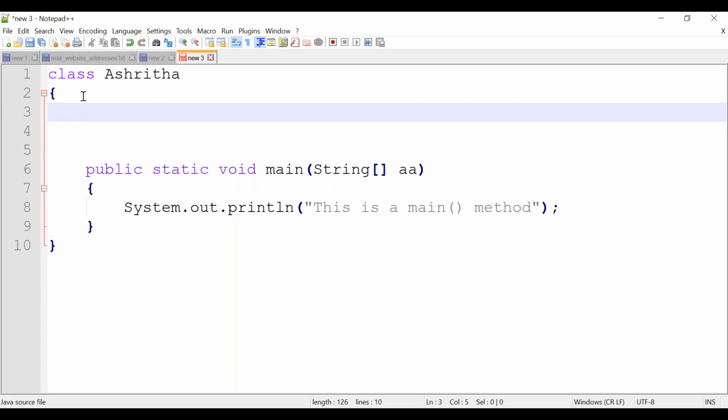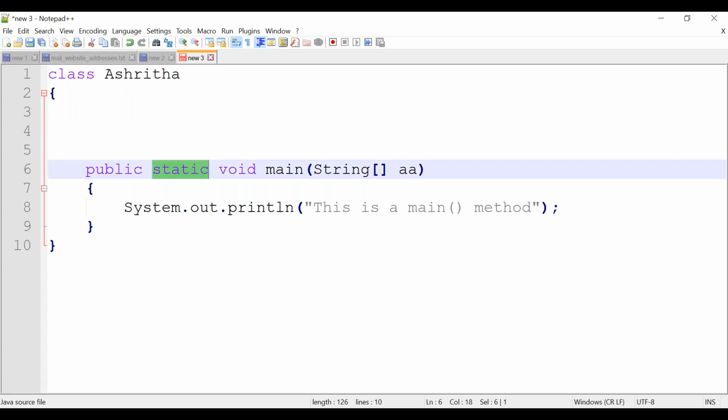How to declare a static block? It's very simple. How do we declare a static method? By using the static keyword, right? Here main is a static method. So I need to declare something like this: access modifier, static keyword, return type, then method name, then arguments. This is how we declare a static method.